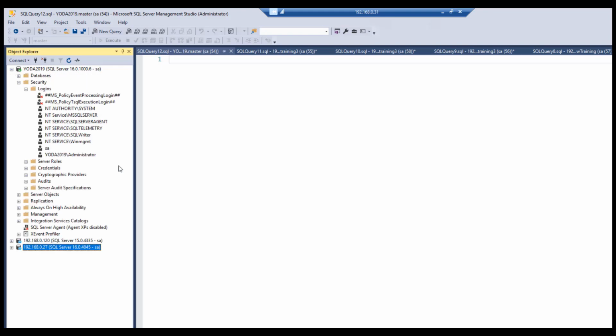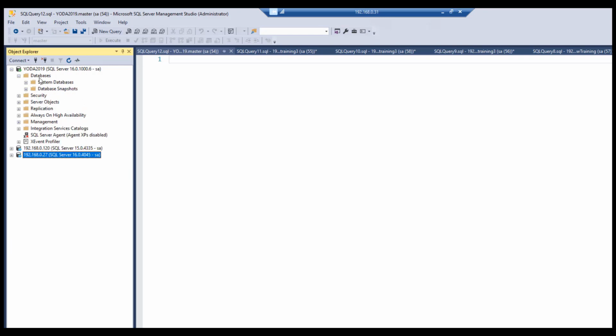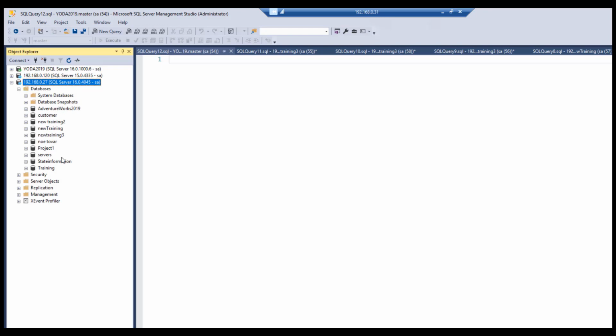So because we don't have any databases yet in here, I think we did on the second one. My apologies, on the third one. So it looks like we have a couple of databases that we've been working with. So right now I want to show you this AdventureWorks 2019. This is one that you can actually download for free. I'll have the link down below for more information.